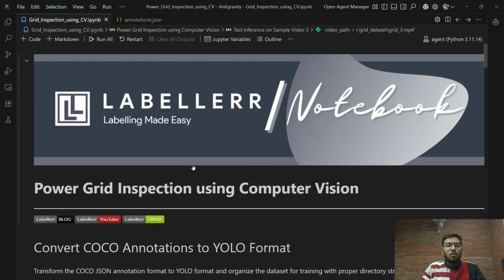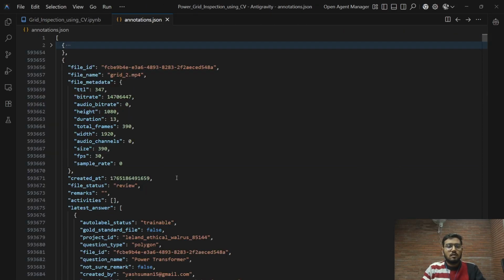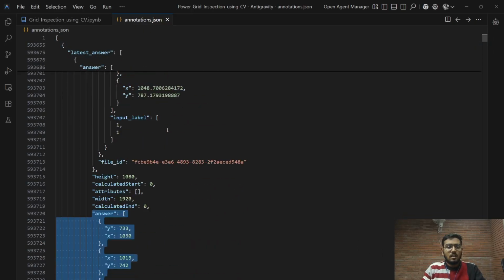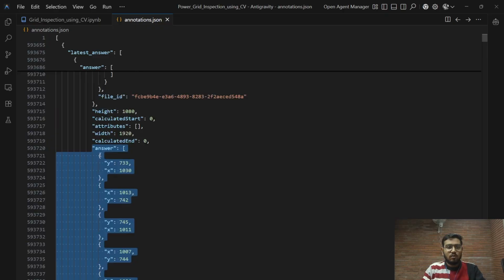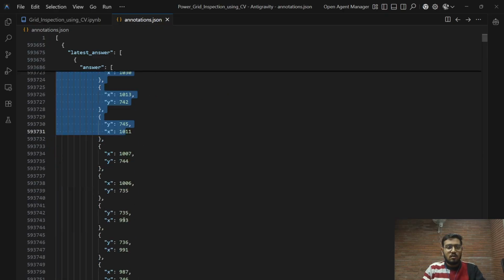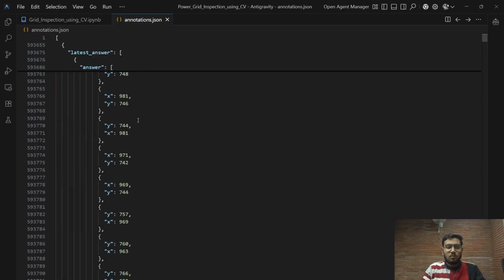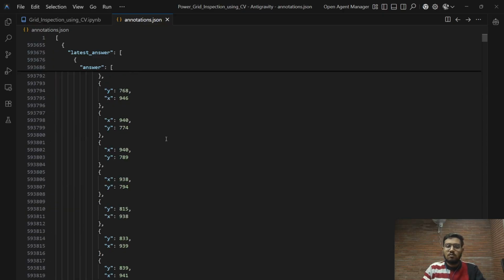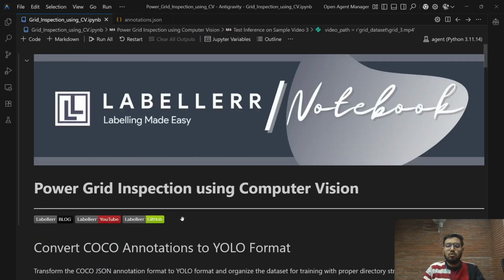When you download your annotation, it will look something like that. As you can see, it has the file name, file ID, and then here is the annotation of the object for a single frame. So with this, you can train your model. I am going to use a YOLO model.